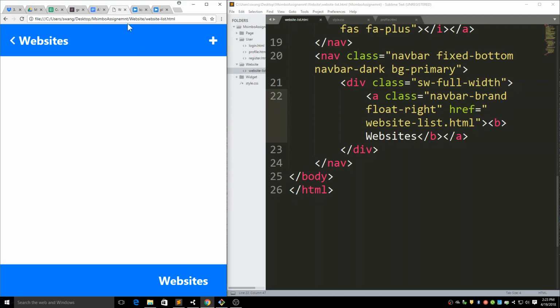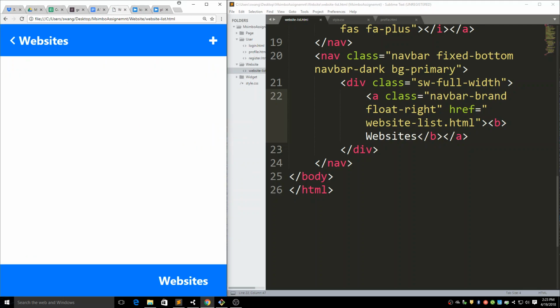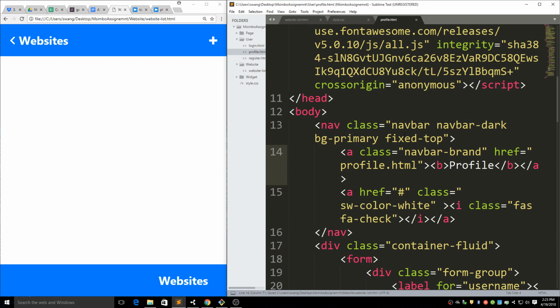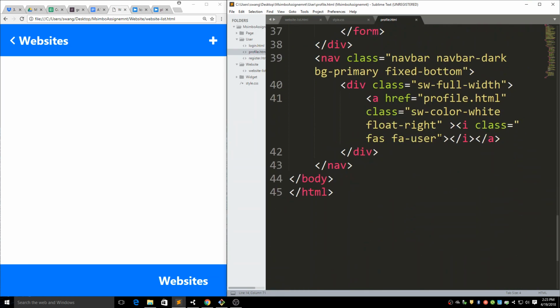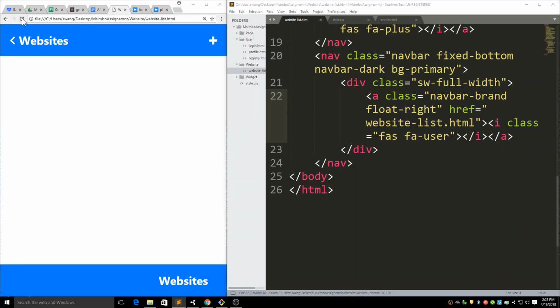I want to change it to the icon showing here. When I click it, it should go back to the profile page. I want to have this navbar on every page, so I can always go back to my profile page. Okay, so let's change this website icon into a user icon. I have it in profile HTML, and you can also get it on the Font Awesome website. Okay, I already have it here. It's this icon here. Just copy it here, refresh it.